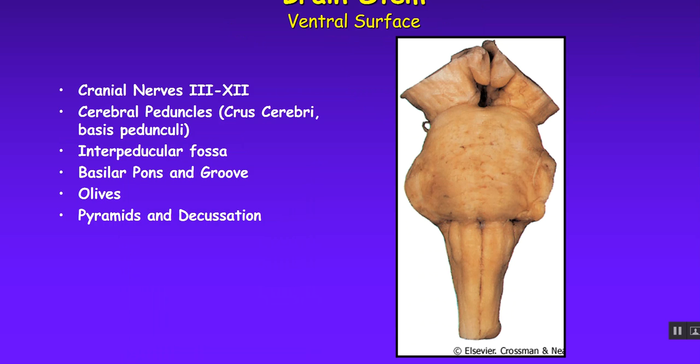Now let's get into a few structures here. We've torn all these off, but cranial nerves. There's a number of cranial nerves that are exiting from the front of the brainstem. I'll show you a picture later. We'll do a couple of slides on cranial nerves where you'll see where those exit. Cranial nerves 3 through 12 exit from the brainstem, okay? 1 and 2 exit from the cerebrum, okay? The optic nerve and the olfactory nerve exit directly from the cerebrum.